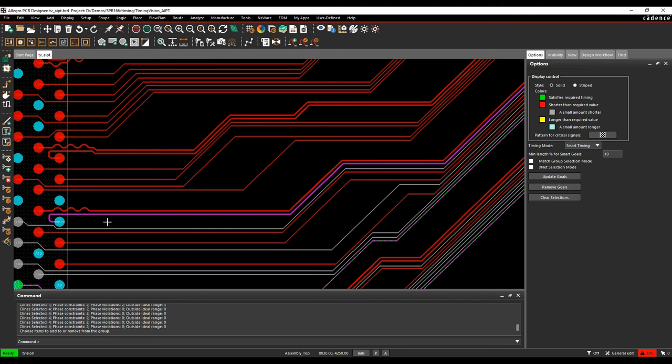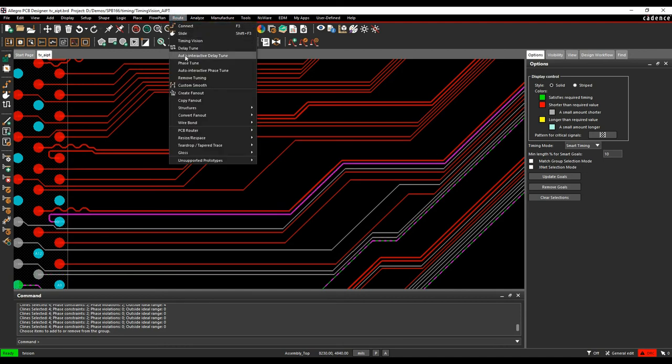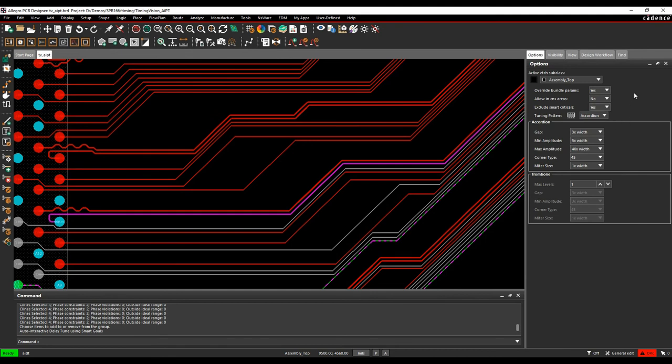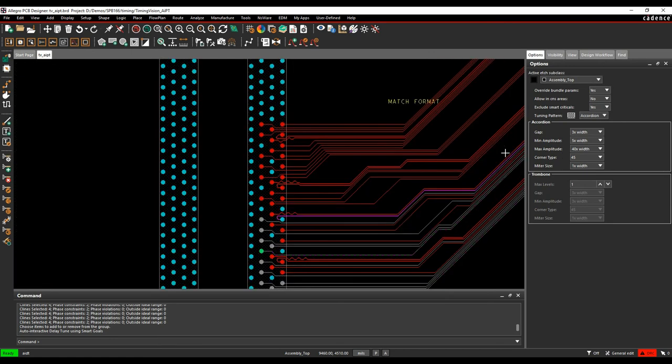So in some scenarios with a differential pair, users may only put one half of the differential pair in the match group, because something like phase or the phase tolerance will match the two halves together, so you don't necessarily need to put both halves in a match group. So now we're here, we'll go to route auto interactive delay tuning, and again you've got different options here for accordion, trombone, the settings that you need, where you allow them, what you want to do.